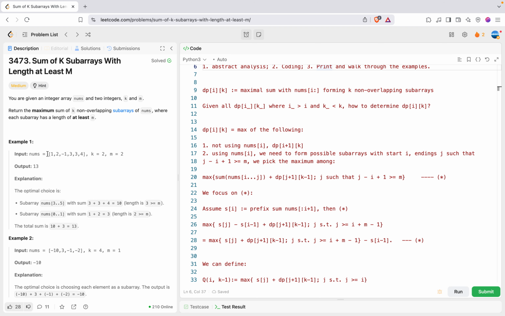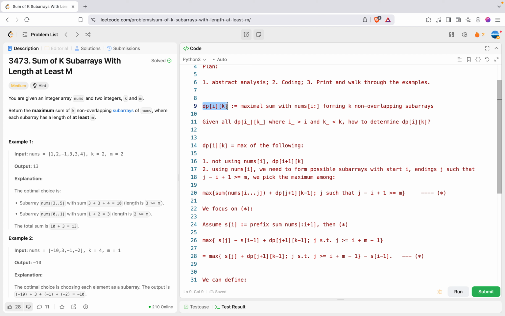You can use example 1 as a prototype problem. Here I'm going to introduce a two-dimensional table. Here dp[i][k] means the maximum sum possible from the index i and onwards, forming k non-overlapping subarrays. This is our interpretation, and it is very important. For dynamic programming with tabulation, the interpretation you choose determines the DP update rule.